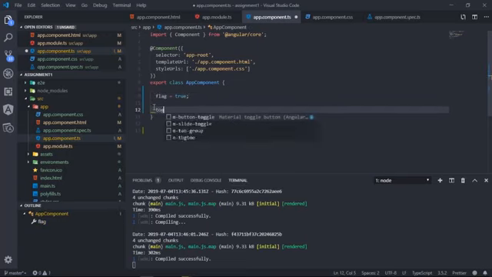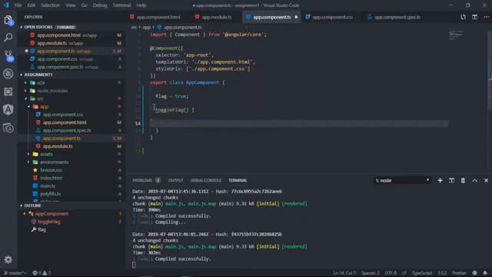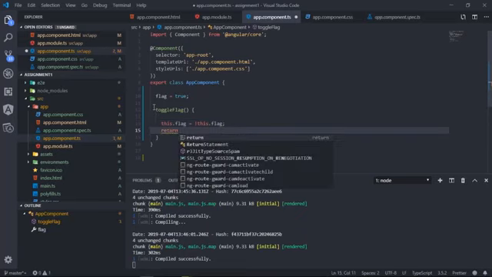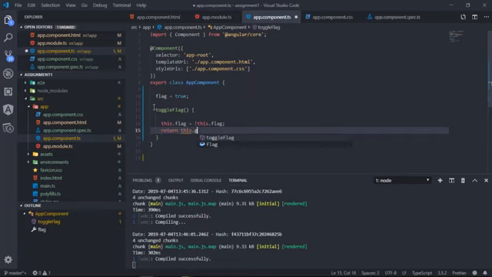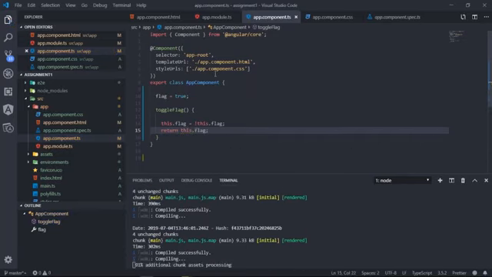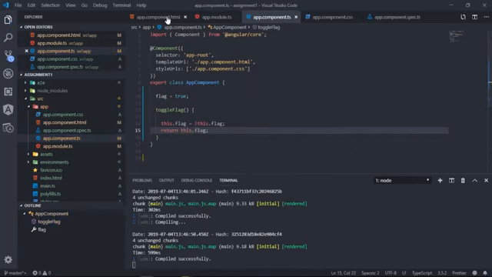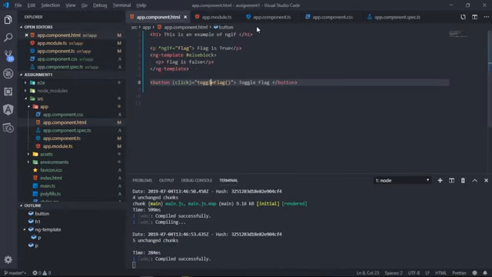Now there is also going to be a function called toggleFlag, and in this function what we are going to do is we are just going to toggle it. To toggle this, all we can do is this.flag equals not of this.flag. This is a really easy way to toggle a variable, and just now we can return this.flag. So since we're doing that, now what we can do is save this, and let's see how that actually works.